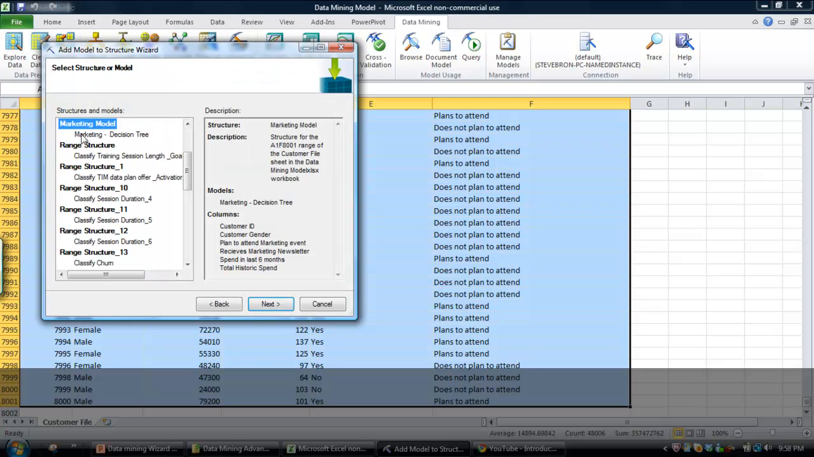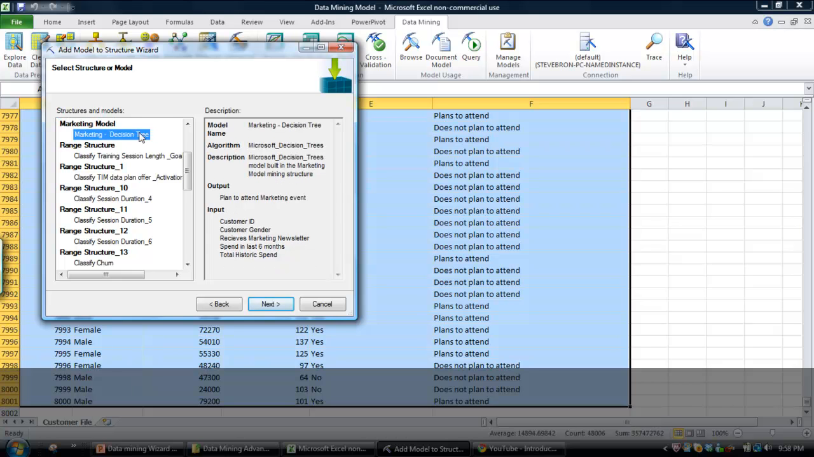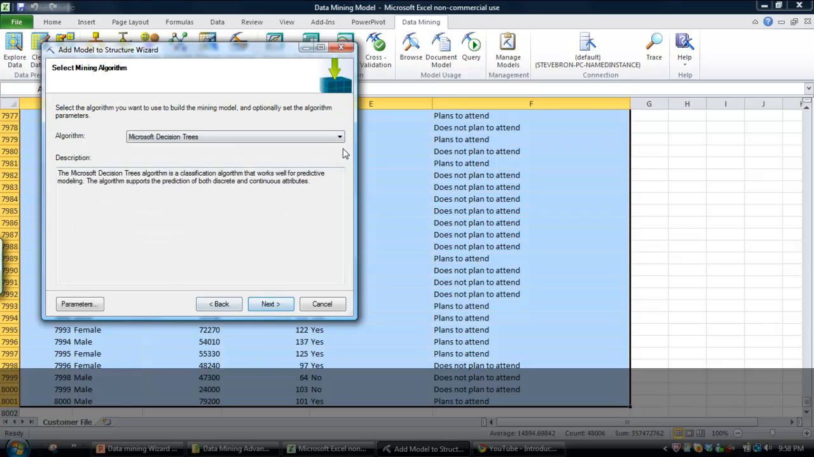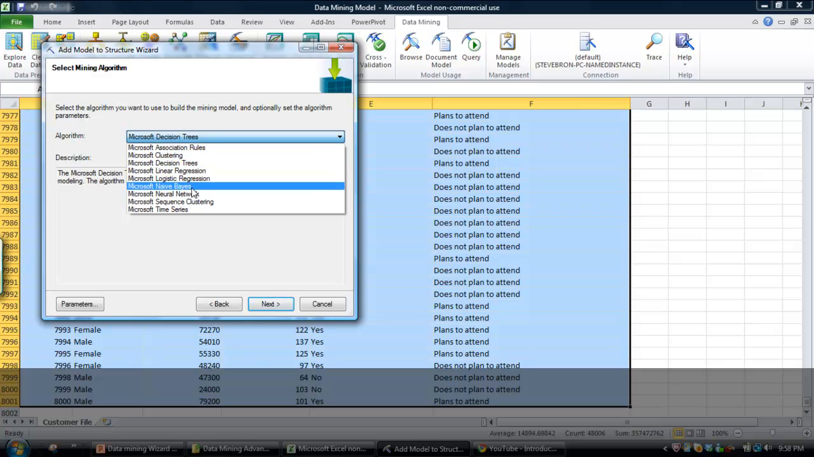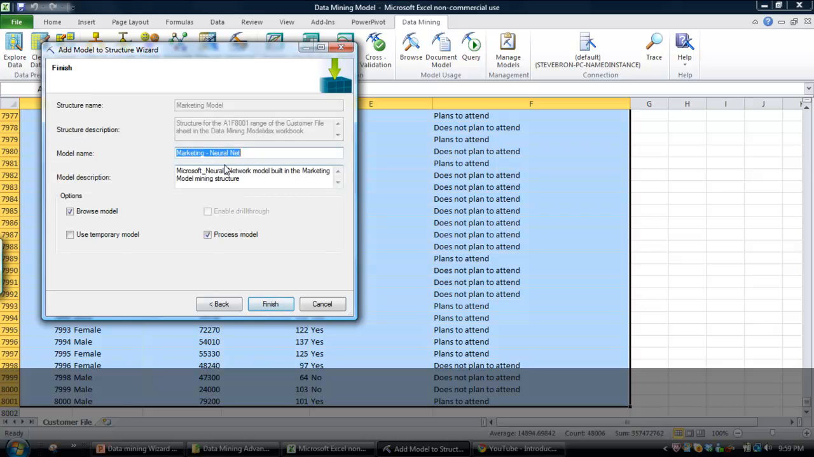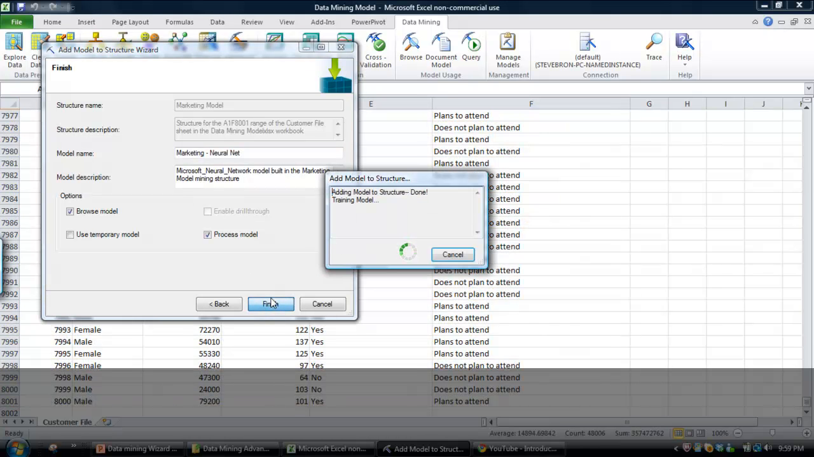Again, we're going to link this to the marketing model. You can see that our predictive model, our decision tree model, is there, attached to this data mining structure. In this case, we're going to create a Microsoft neural network. Next. Again, follow exactly the same process, and we're going to have plans to attend, predict only, next, marketing, neural network, finish, and we'll create that data mining structure.